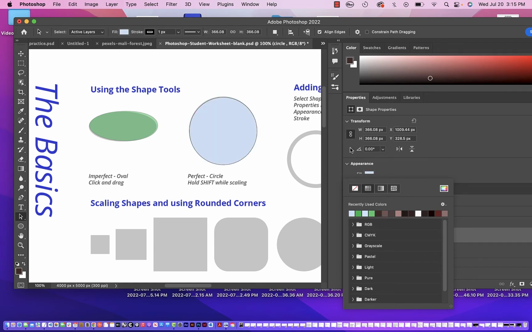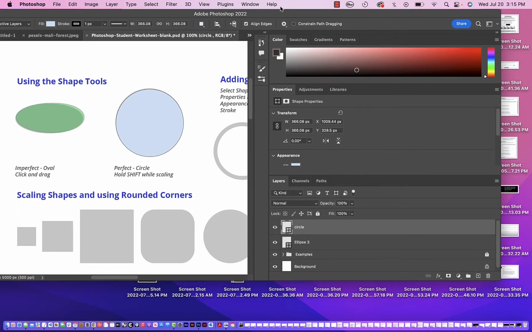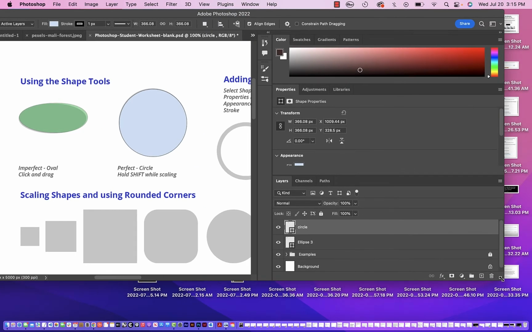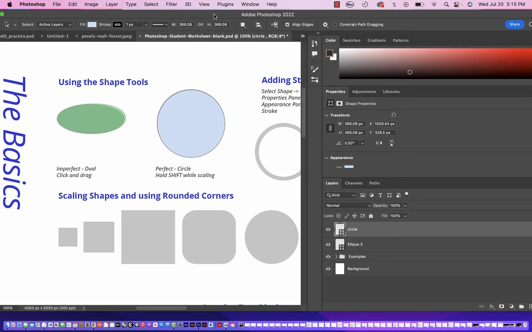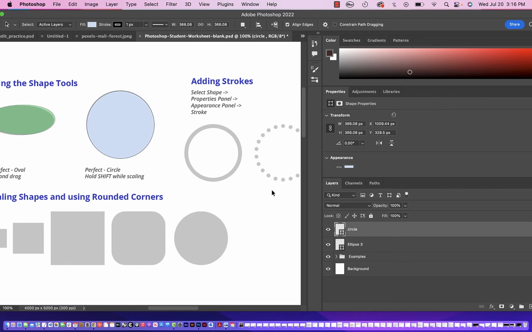And yeah, you can play around with the appearance. But notice again that I have two different layers, and that gives you more power or more control over the layers. Alright, let's add strokes.